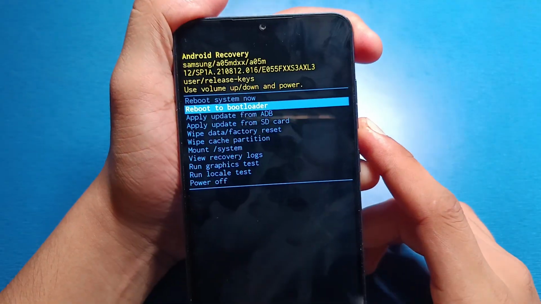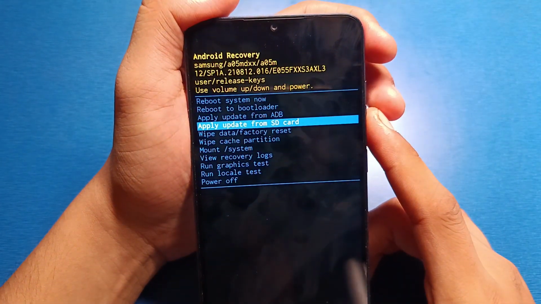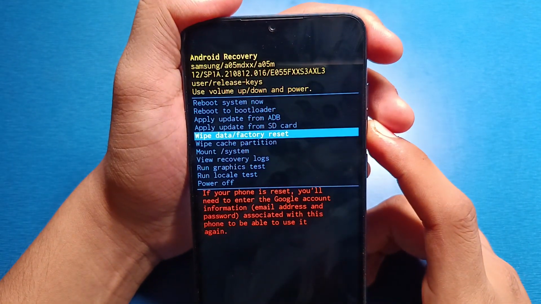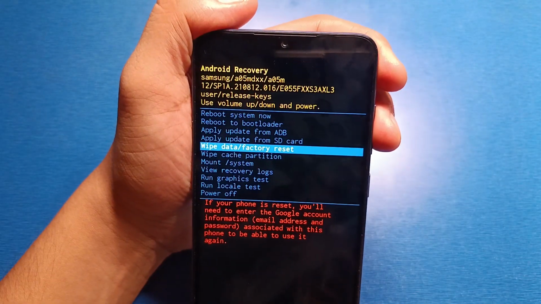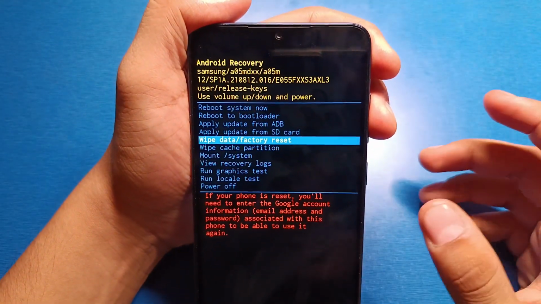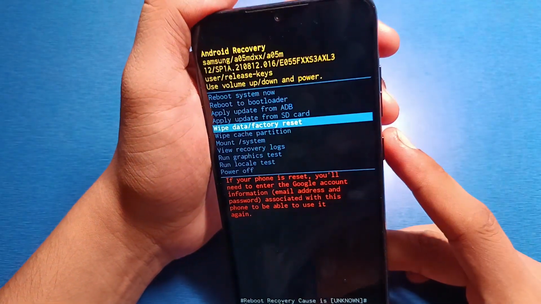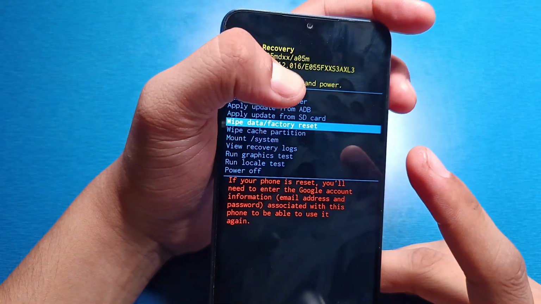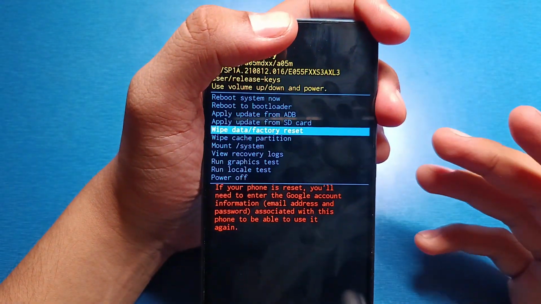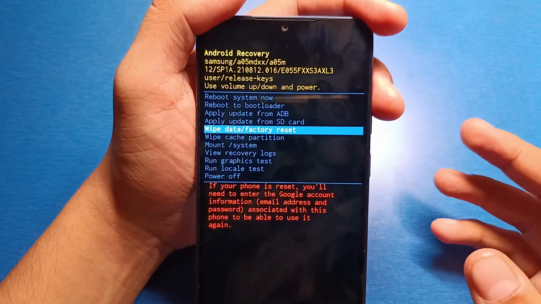You have to scroll down using the volume down button like this, and here it is, wipe data factory reset. By doing that it will erase all your data including your SD card and Google account also. Press the power button and it will wipe the data. I am not doing this because my data is in my phone, so just click on it and it will restart your device.